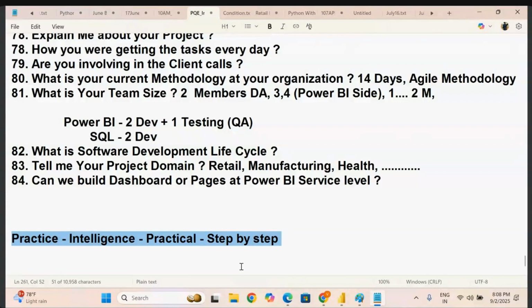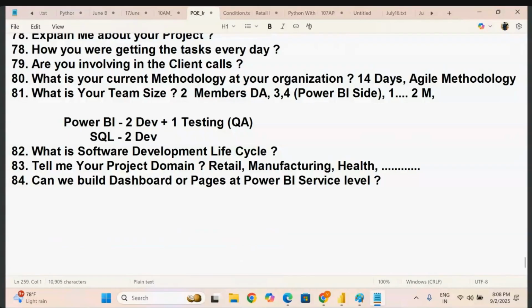So this much only. Any queries? Any doubts?